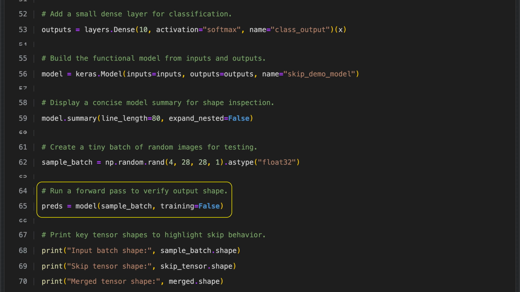In this step, the model performs a forward pass on a sample batch of images, meaning it processes the inputs through the network to generate predictions. The model is in inference mode, so it only computes outputs without updating any weights. This check is important to confirm that the model runs correctly and that its outputs have the expected shape, indicating the architecture is set up properly.